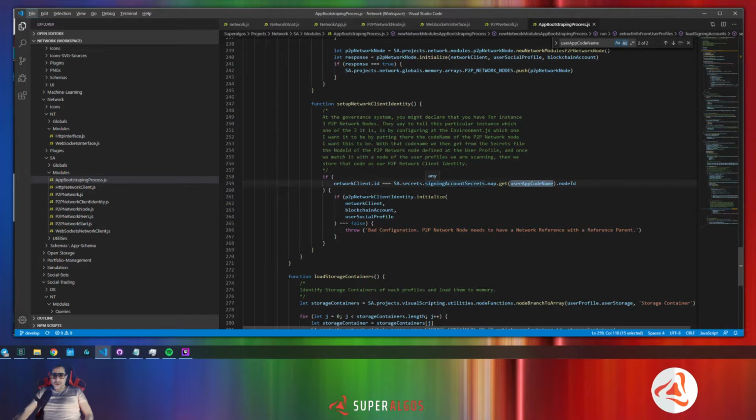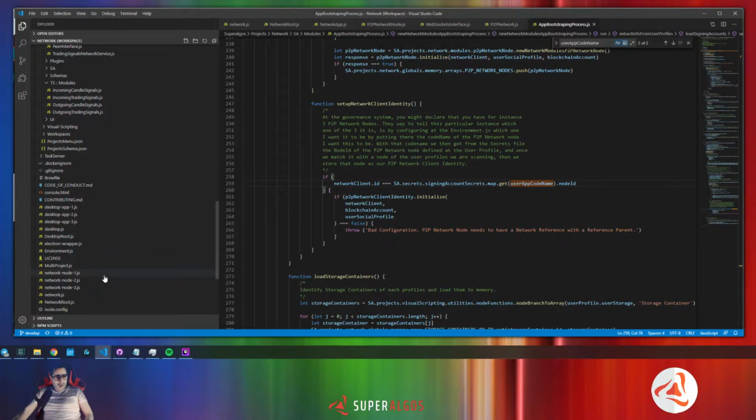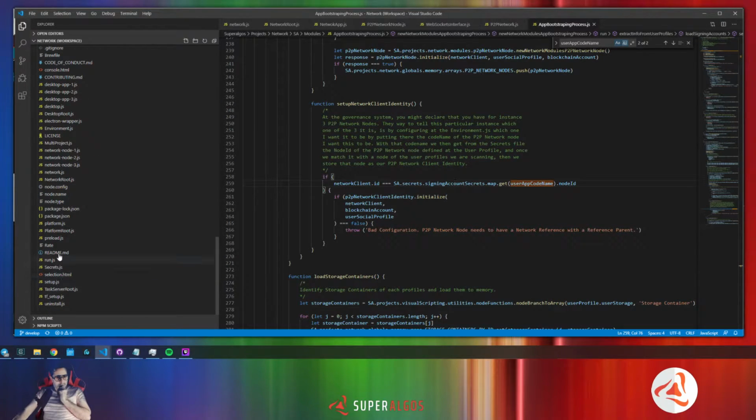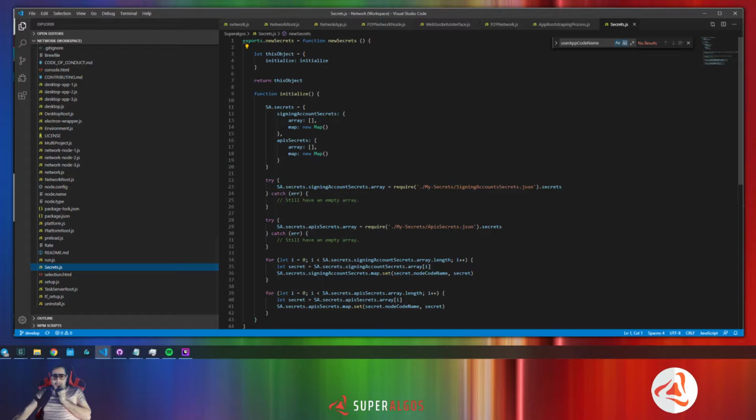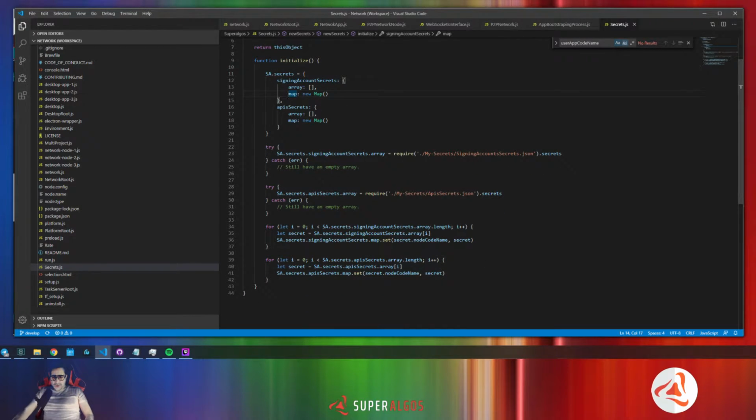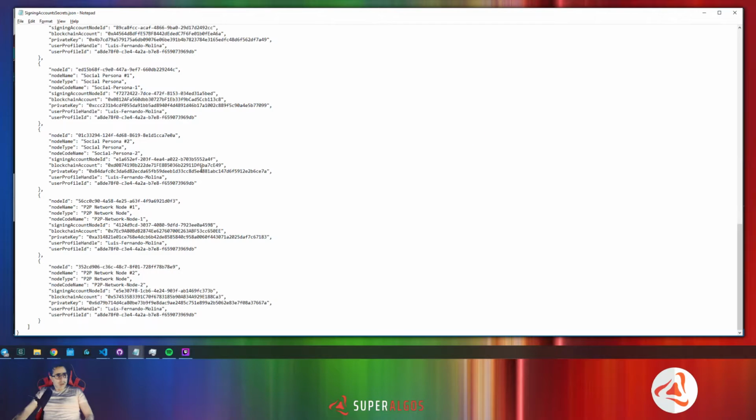let's take a look at how this works in detail. So I'm going to open secrets. Okay, when we create this map, signings map, what we are doing is the node code name, we are using it as a key. Okay, so we are going around all these records, and what is called node code name, this is used as a key of the map.